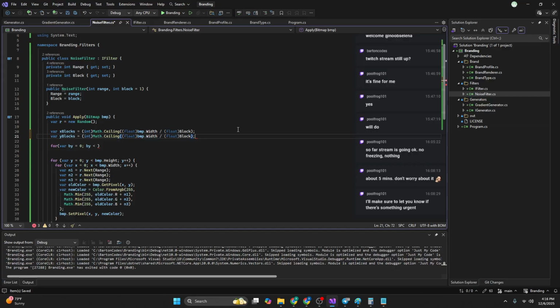And then we have the same concept, but with the height to get the Y blocks. So now we know we can go. Oh, you know what? Is there? No, because I have to do the color randomization. I think this is the right way to do it. As long as Y is less than Y blocks.